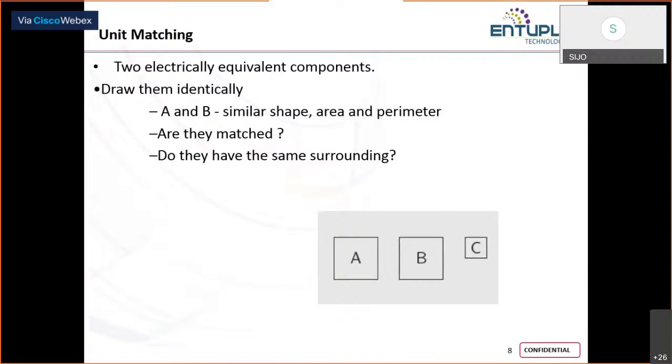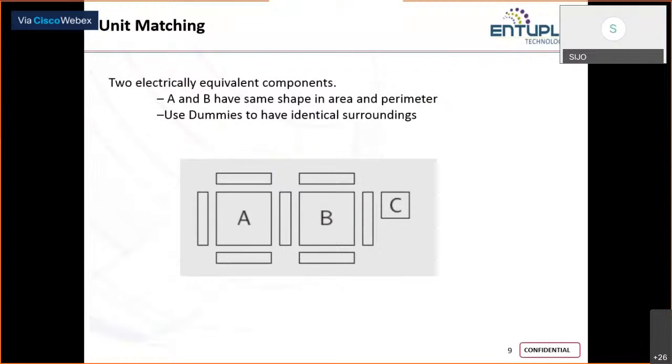So if we go to the next slide, for the same set of components, A and B, which are identical in area, perimeter, and all the constraints I defined in the last slide, everything remains the same. The only thing we were concerned about was the identical surroundings. So what I did is I used dummies. This is where the significance of dummy devices comes into the picture. To keep identical surroundings for both A and B, which are the critical devices to be matched, I attached dummies.